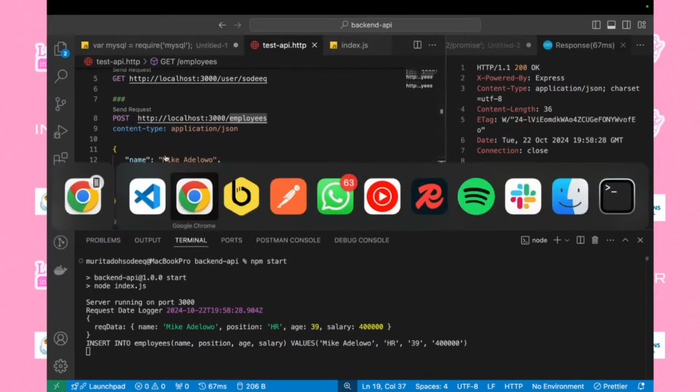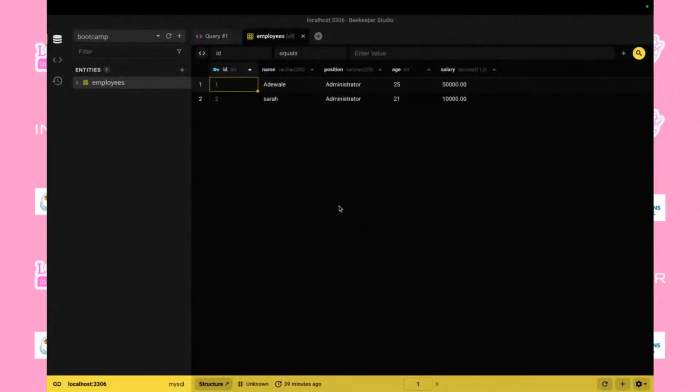So now if I refresh the database, all we can see now is the data we've sent. Can we all see? Oh, it's even saving before. Mike Adelowo is now in the database.